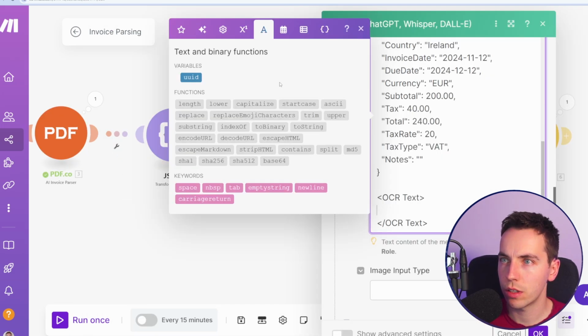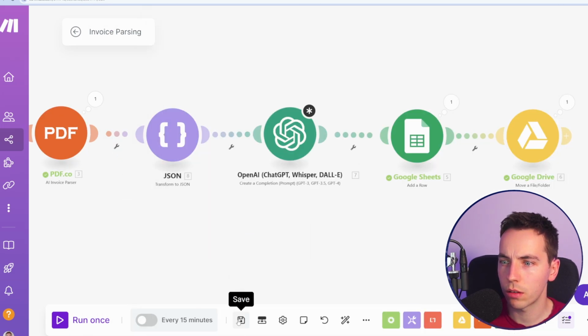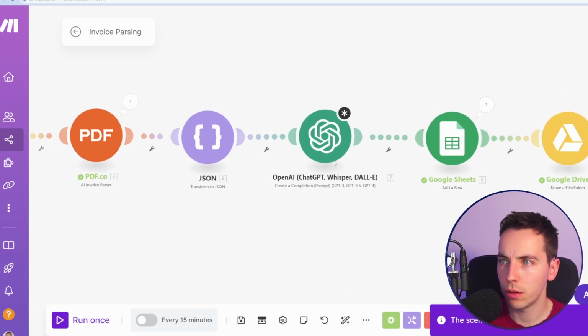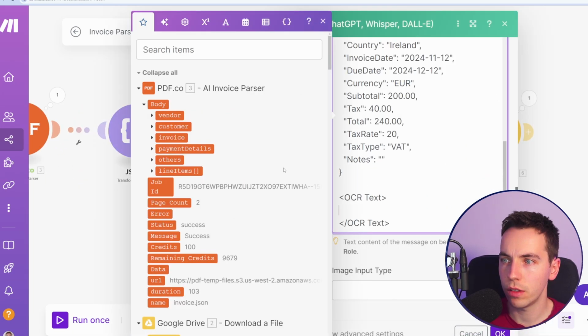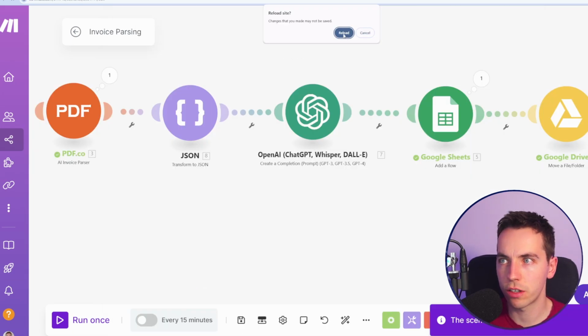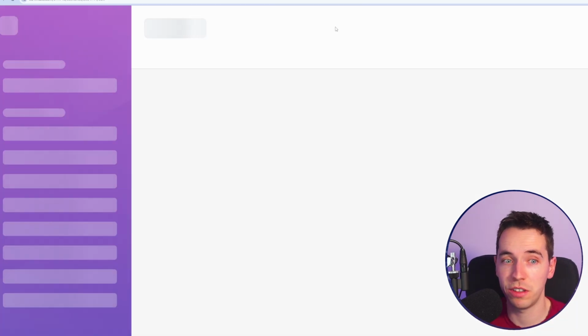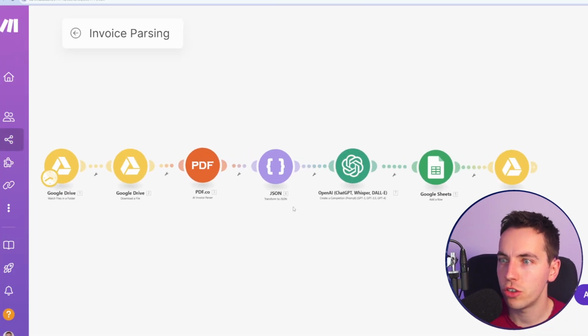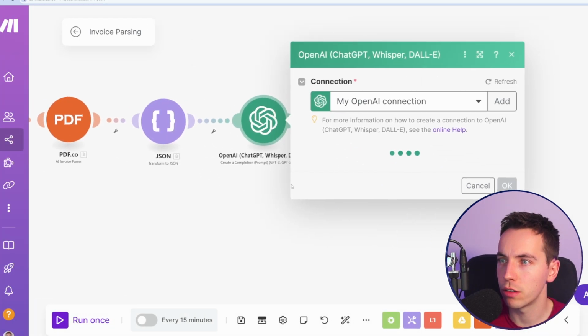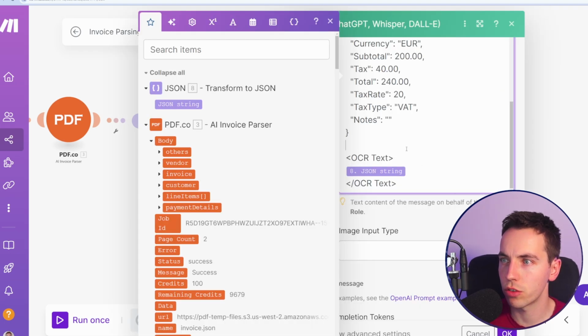And then the OCR text will be, I'm going to press save anyway, go down to here. Then under this OCR text, I'm going to actually refresh the page entirely here. Make sure to press save before doing that because the transform to JSON did not show up for me. Okay, JSON string. Perfect.